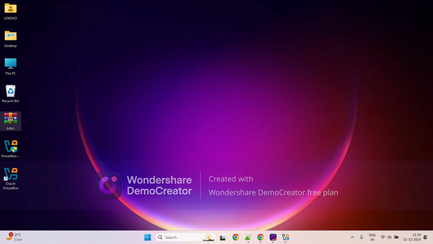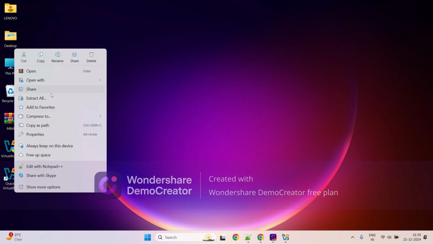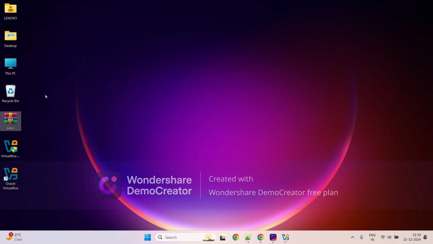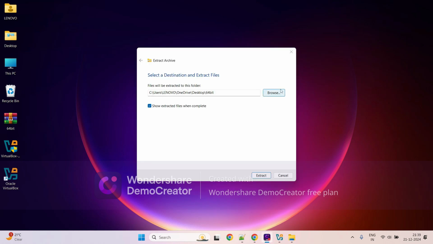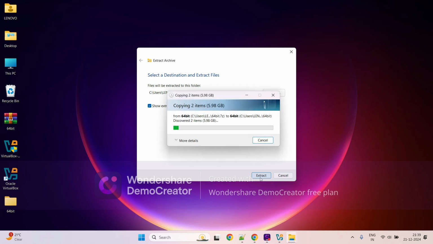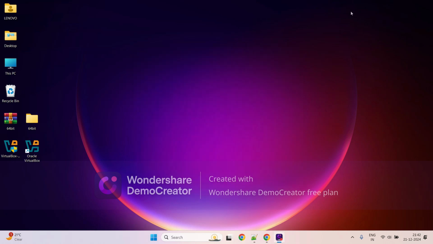Now this is the file for Ubuntu which I downloaded here. Let me extract this. I'm extracting on the desktop only. Once we extract, it is almost 6 GB in size. Okay, so the extraction is done. Here is the extracted file.